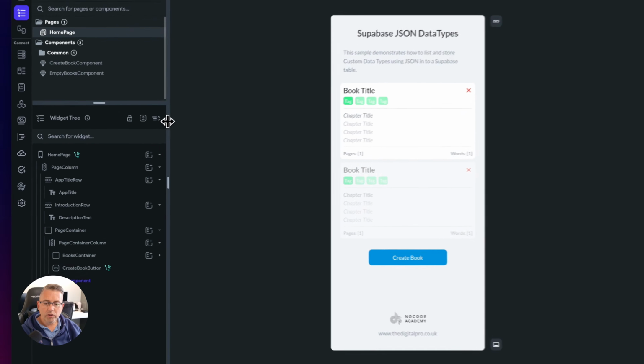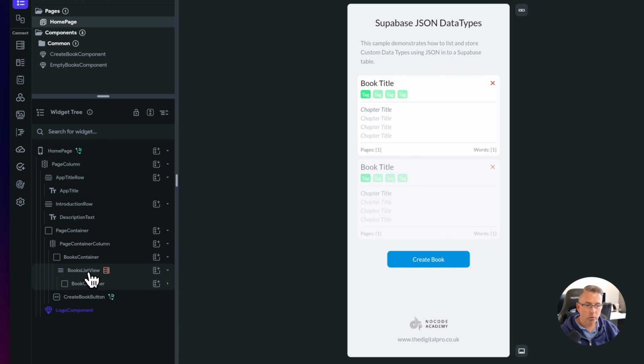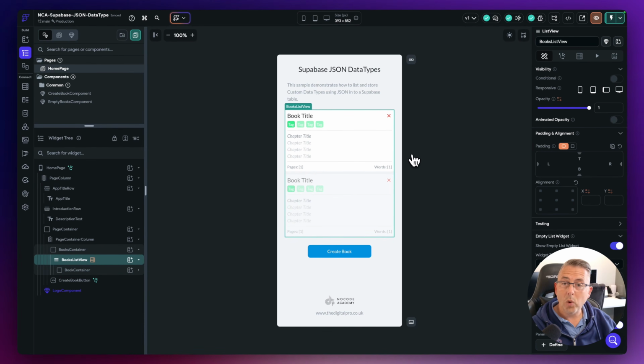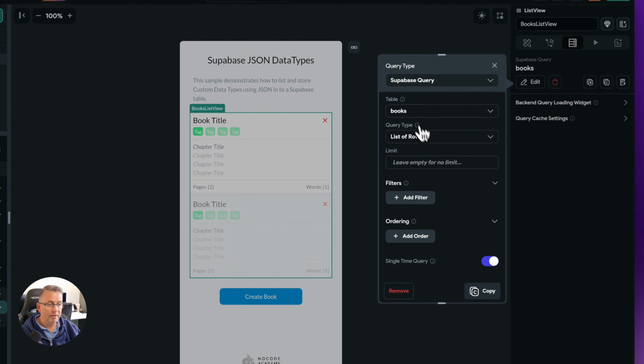So here, if I expand this, I go to my page column here, I go into my books container, and I drill down to my books list view, which is the straightforward list view that you would have in FlutterFlow. And I've got a query attached to that. So you can see that's represented here. So just move over here. If I edit this, you can see I'm just bringing the list of books back.